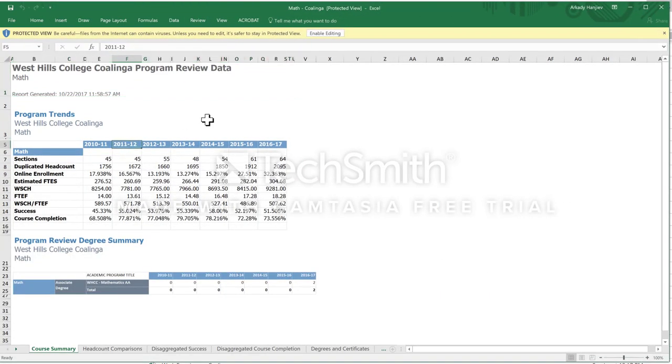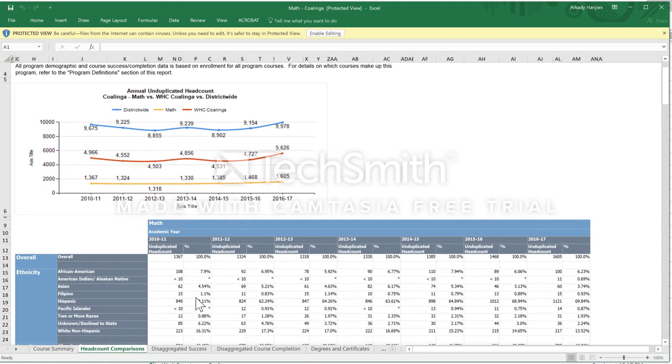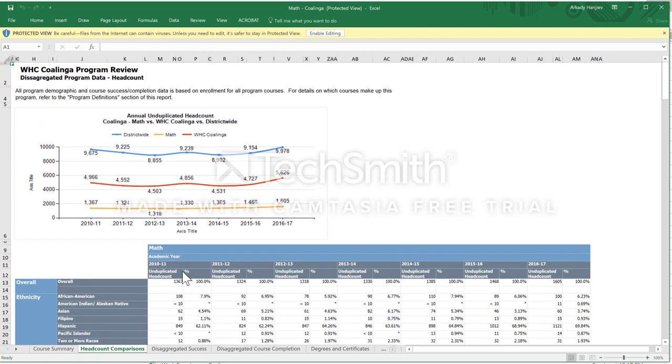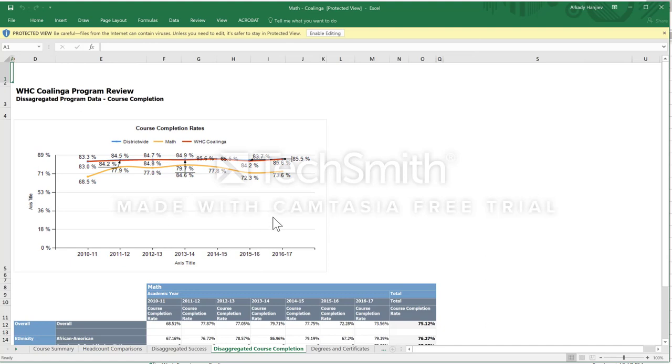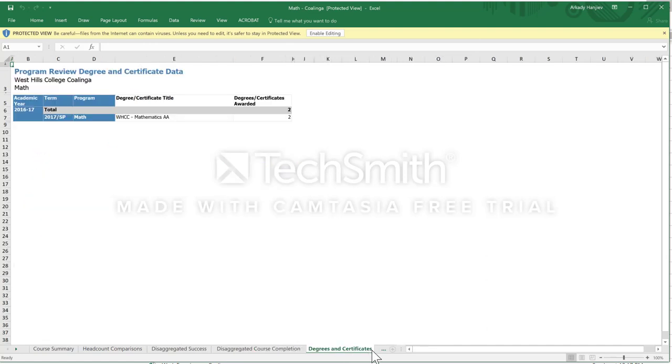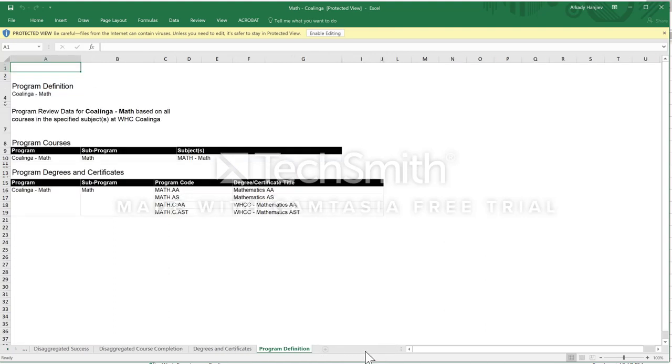All right, here's what I got. This is disaggregated data. It's all of the trends. This is normally what you would see on your program review. You have your head count comparisons right there. Disaggregated success, again, hugely important here. Math looks like a little under the curve there. All right, disaggregated course completion data. Degrees and certificates, and I just want to see what else is here. And program definition. Okay, so there's your data for all those things.